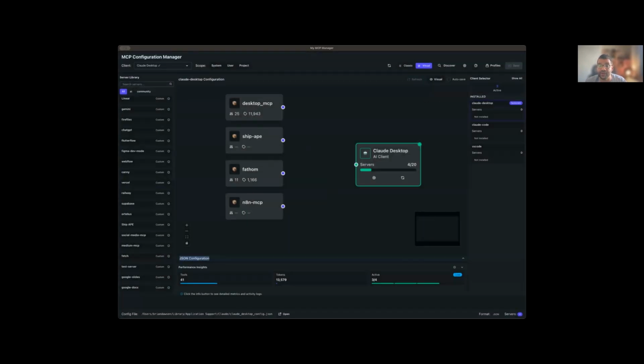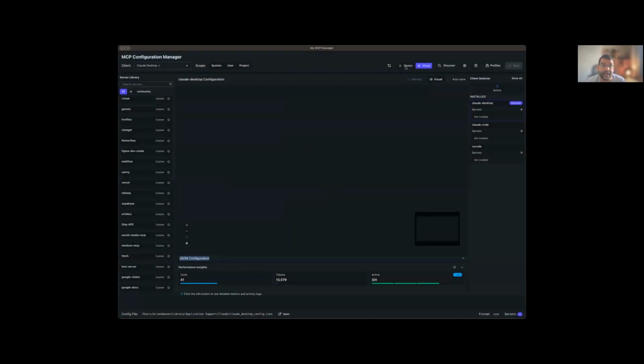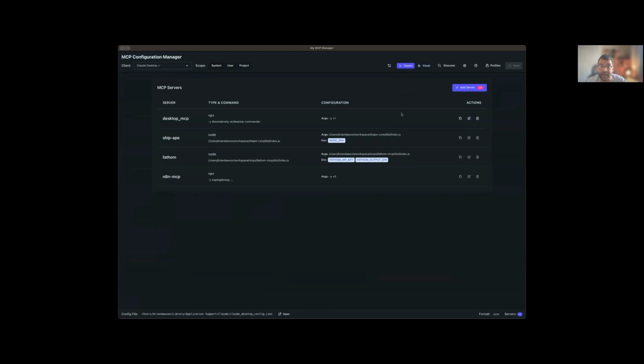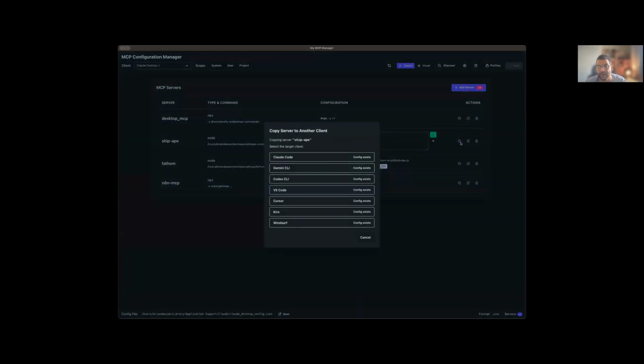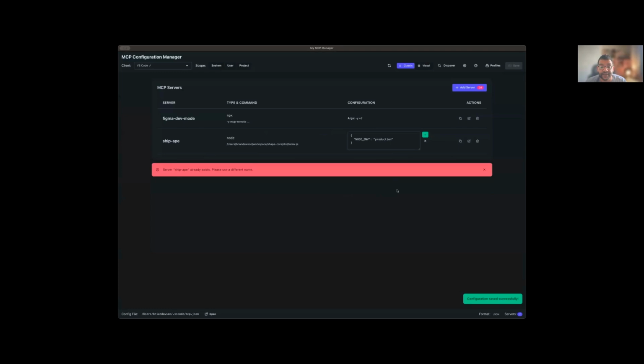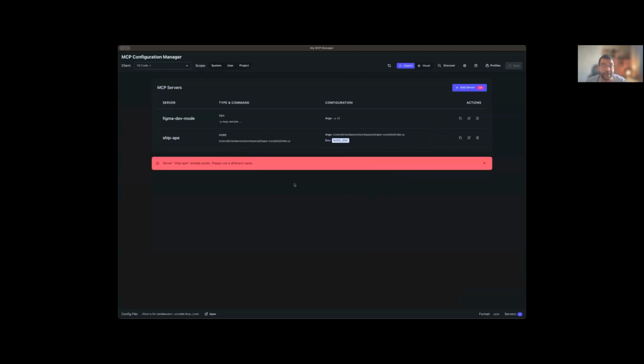But we're also going to take a look at our classic view. Our classic view will give us a list. It gives me the ability to edit and configure my settings. I can go in and edit keys. I won't click it. But what I can also do is say I'm working on a project and I want to use my ship ape context memory. Well, I can click this and automatically migrate it to one of my other setups. I already have one here, so that doesn't work for this example.